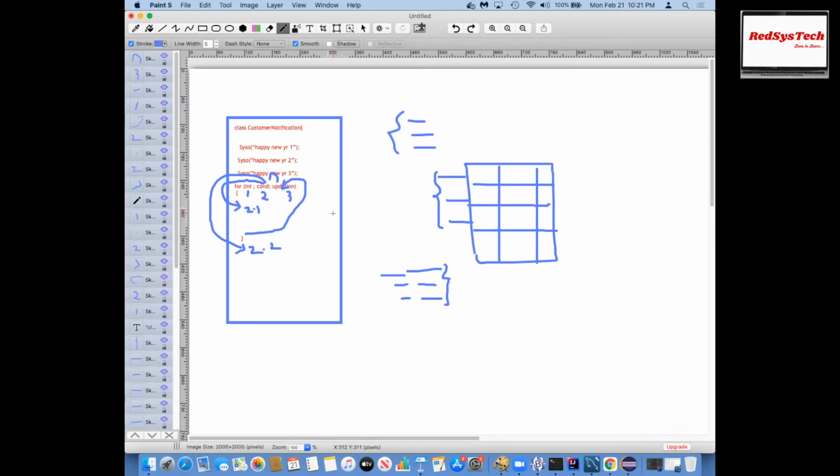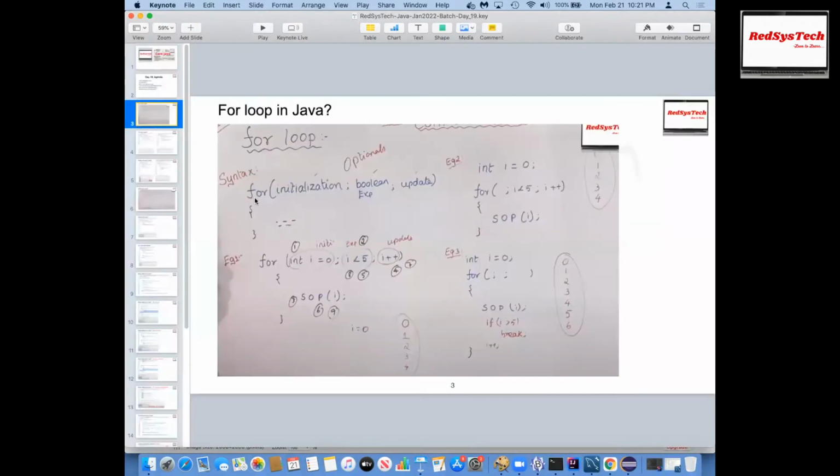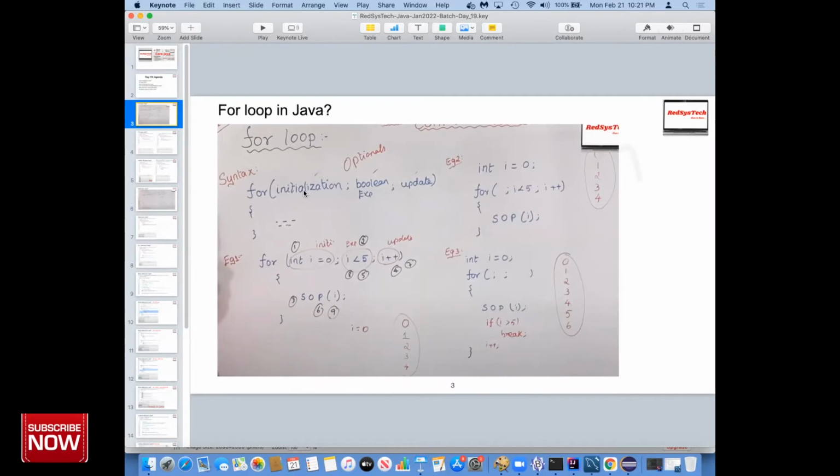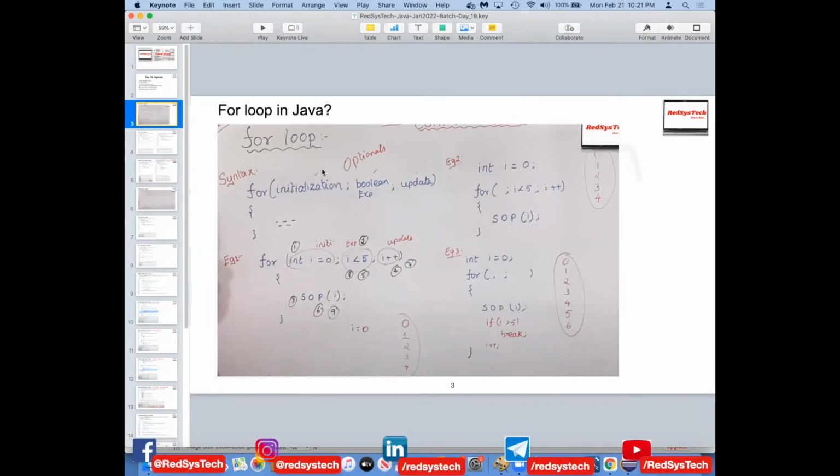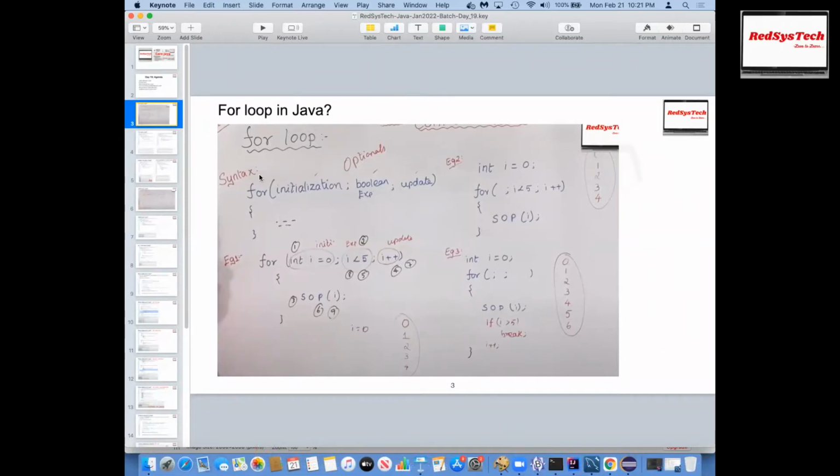The general syntax of the for loop is for initialization, then condition, then updation. The logic of how it works is: initialization, then boolean expression, then updation. First it initializes the variable, and then it checks the condition. If the condition is true, it goes and executes inside the for loop. If the condition is false, it comes out and executes outside of the for loop. And once it executes inside the for loop, it is going to update that variable.